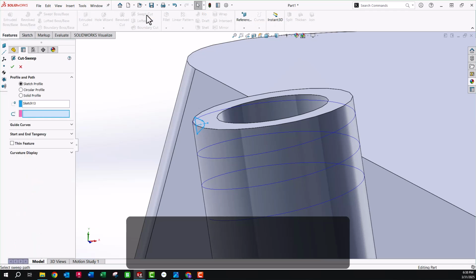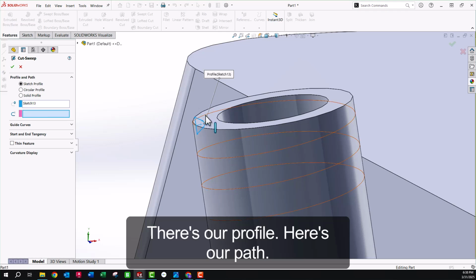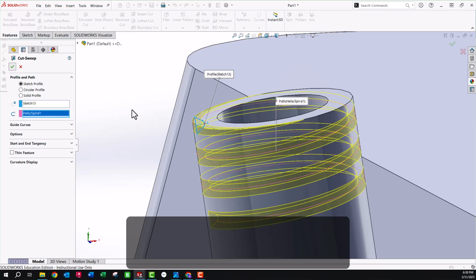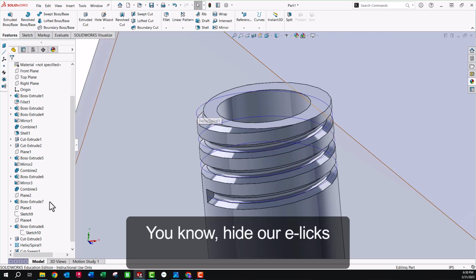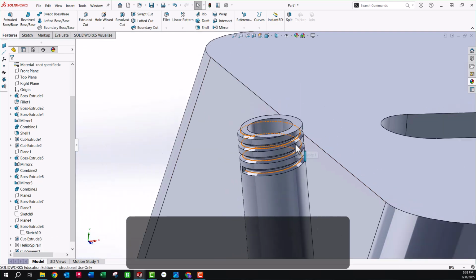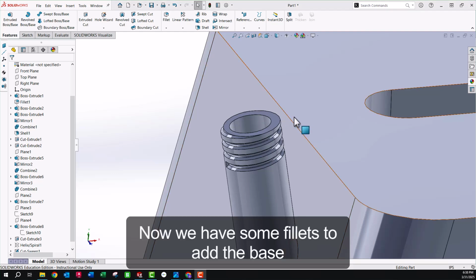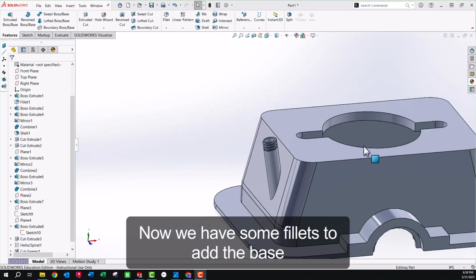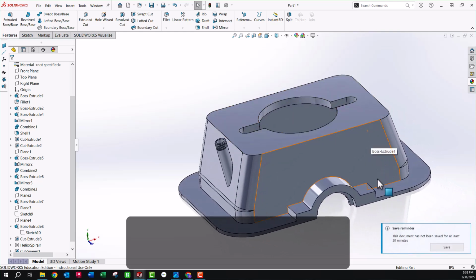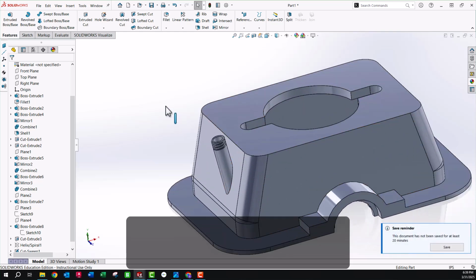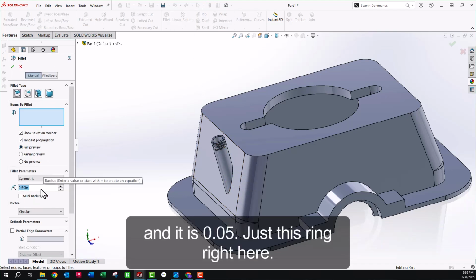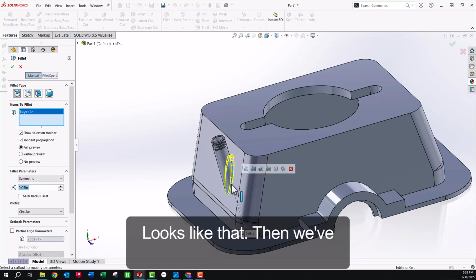Swept cut. There's our profile. Here's our path. I'm going to hide our helix spiral. Now we have some fillets to add. The base right here, this has a fillet, and it is 0.05. Just this ring right here. Looks like that.